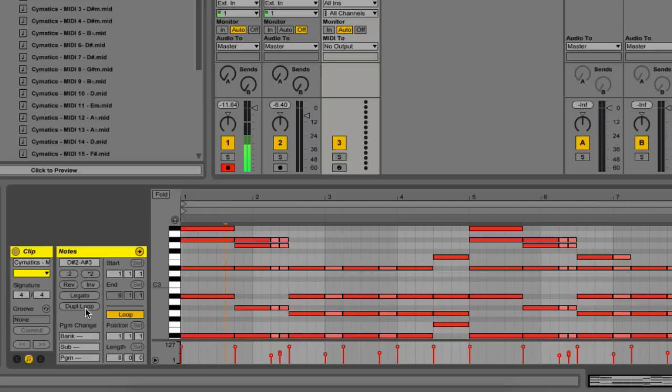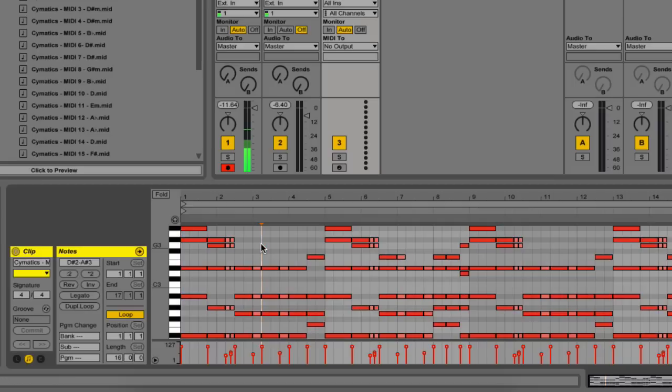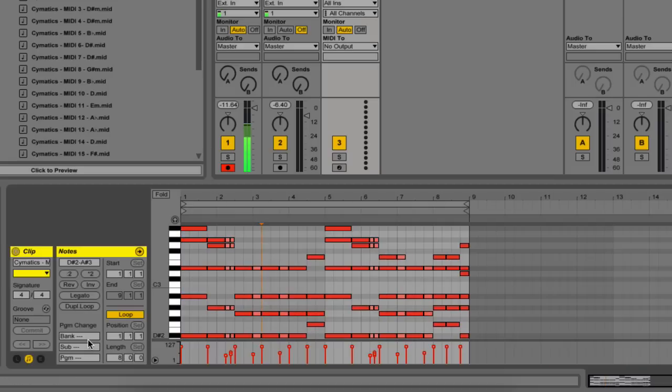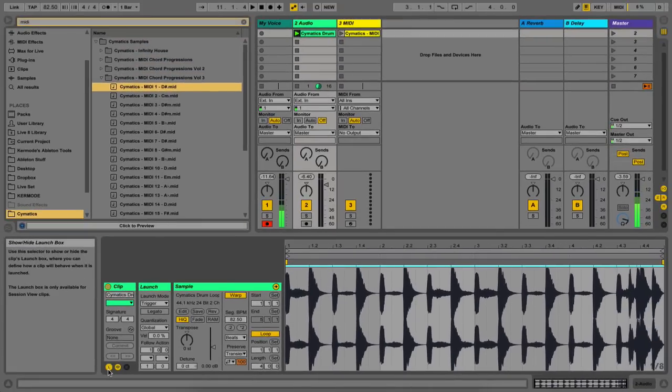Duplicate loop is one we went over in a previous tutorial, and this allows you to double the length of a loop. So that one's really useful as well. Now, program changes are a bit of an advanced topic, so we're not going to go over this. So now we can hop back over to our audio clip, where we're going to move on to the launch window before we go into warping.